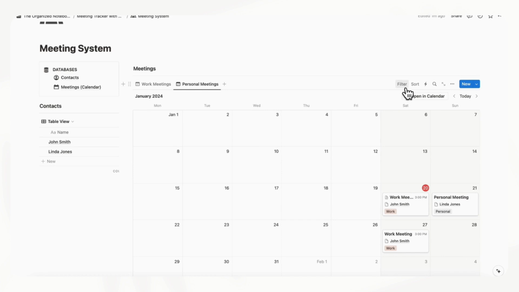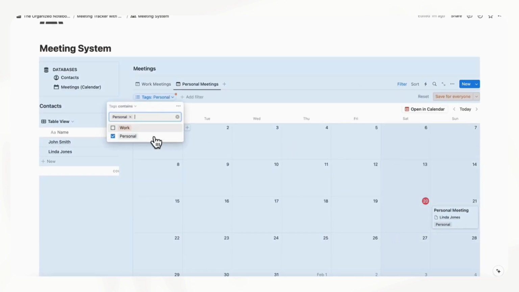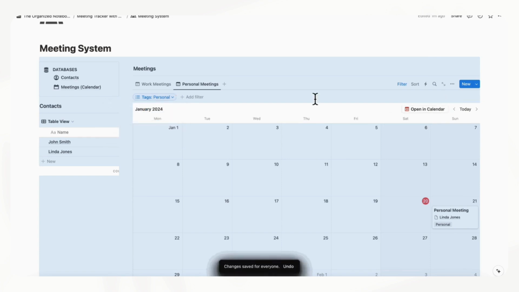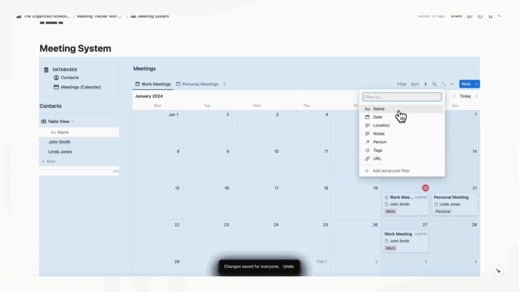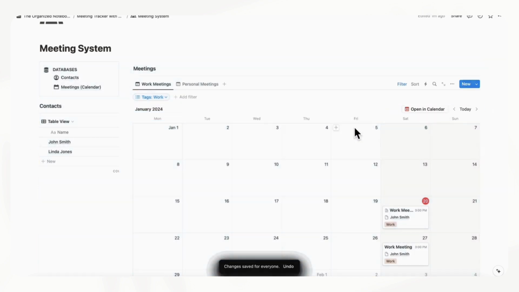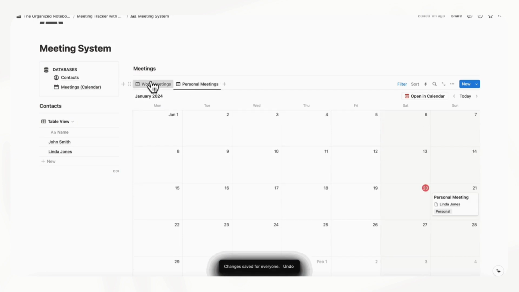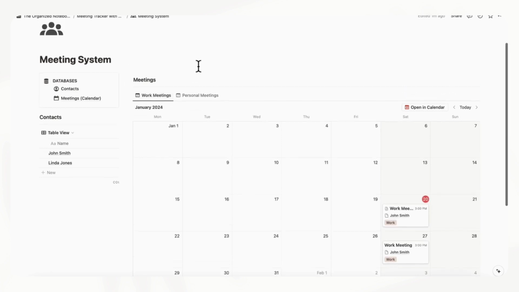And we can now filter by clicking the filter button by tag. And this one is only personal. So we can save for everyone. And for work meetings, we can also filter this by tag so that it's only work. And by making different filter tabs, this is going to make it easier to integrate it with Notion's new calendar app, which we'll go over soon.